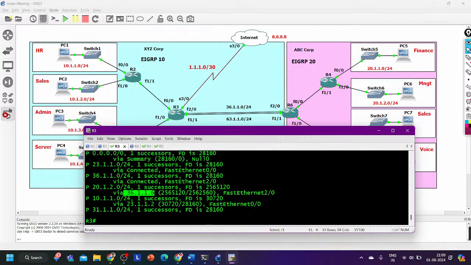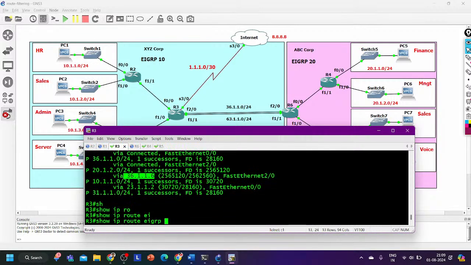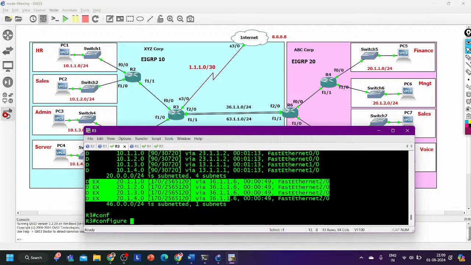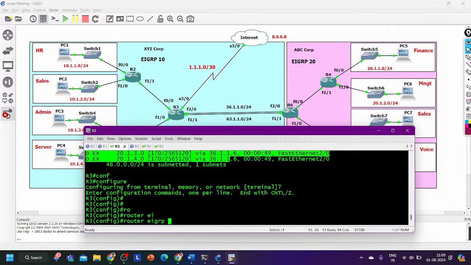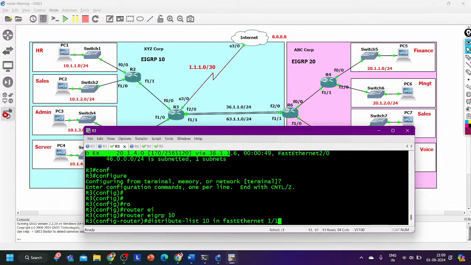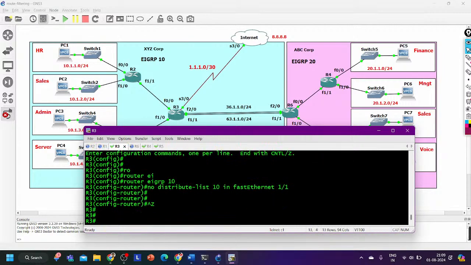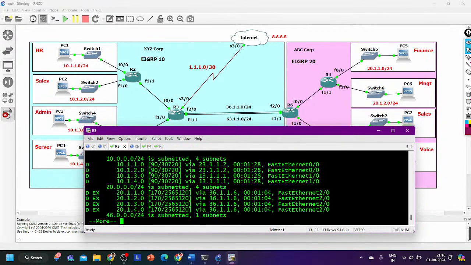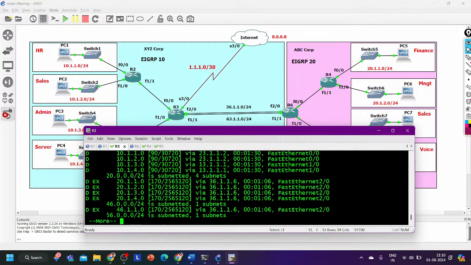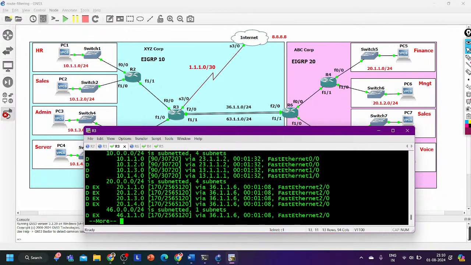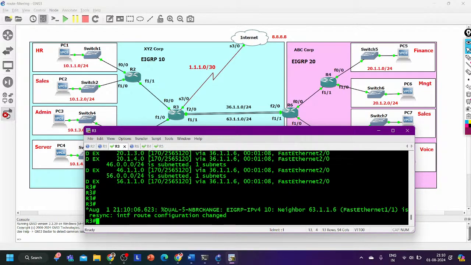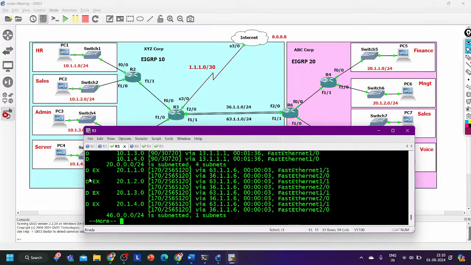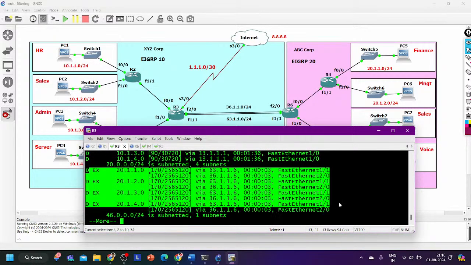Now I am going to remove this command also, so show IP EIGRP topology. Now this router is not performing load balancing for the 20 network. Once I remove this command, router EIGRP 10, and let me say no to this command, again this router will start performing load balancing. Just wait for resynchronization. See, EIGRP protocol is slow. Right now you can see it has started performing load balancing again.